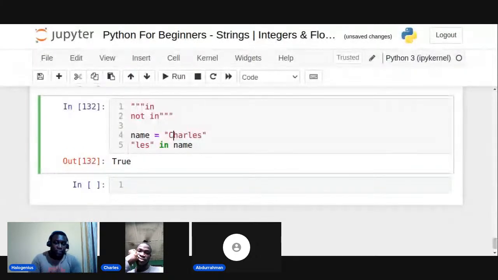You can also use it to test if there's an item in a particular collection. There are so many things you can do with this. So this is just the membership operator.